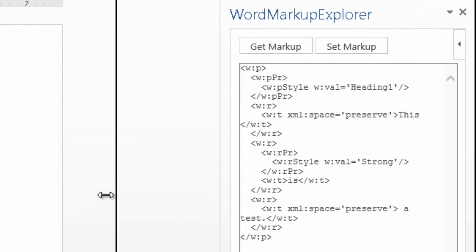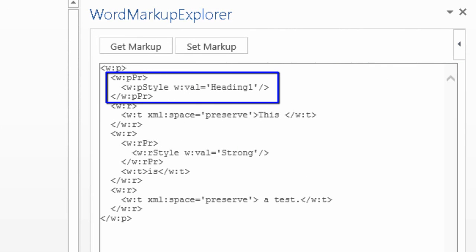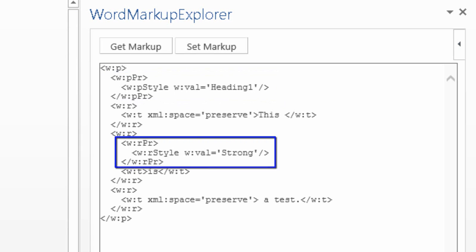And now I'll select the entire paragraph again, and I will get the markup for the entire paragraph. And I'm going to make this window a little bit wider so we can see the markup easier. And now we can see the paragraph properties up here that indicate that it's Heading 1. We can see the run here that is styled with the character style of strong. And we can see our other runs that are in this particular sentence.